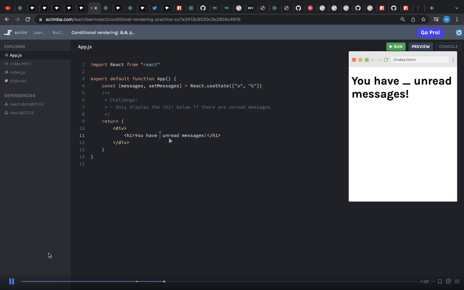Well, first, let's say something like, it's a pretty great sentence to say messages.length. Okay, that's a good start. Now, if we're deciding whether we want to display this at all or not, then we can use the logical and operator to say messages.length greater than 0 and then this h1. That way, if messages.length greater than 0 is a false statement, in other words, if messages.length is equal to 0, then this h1 will simply not render at all.